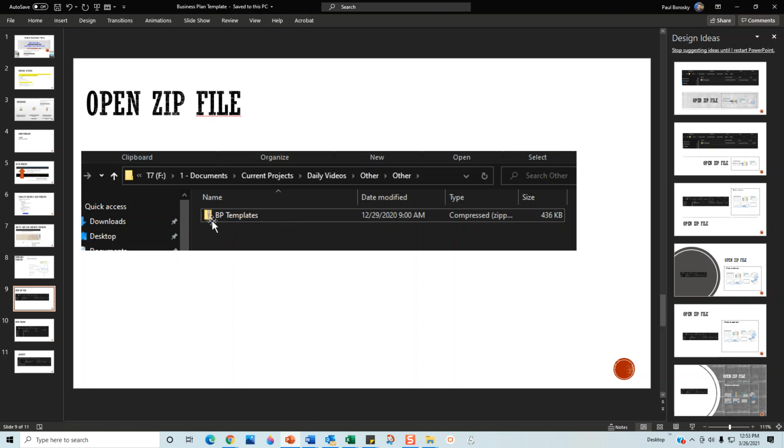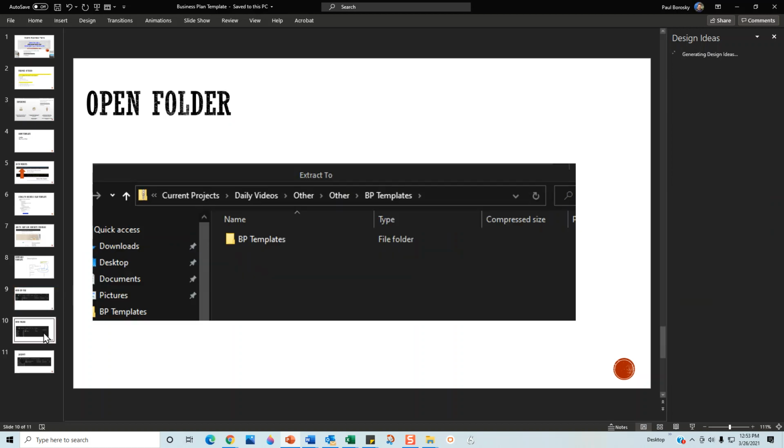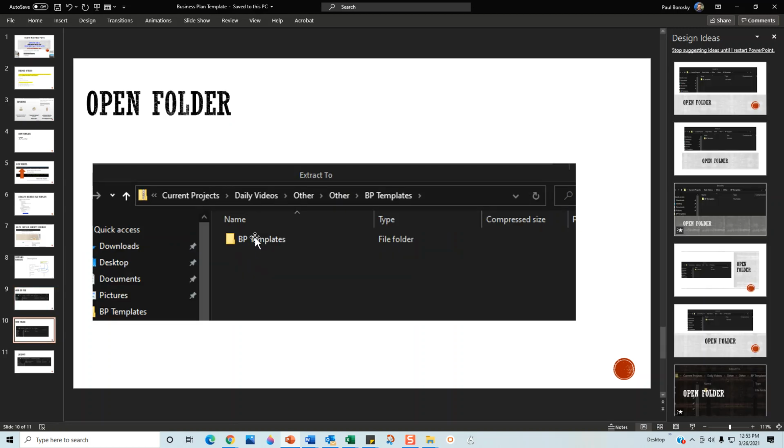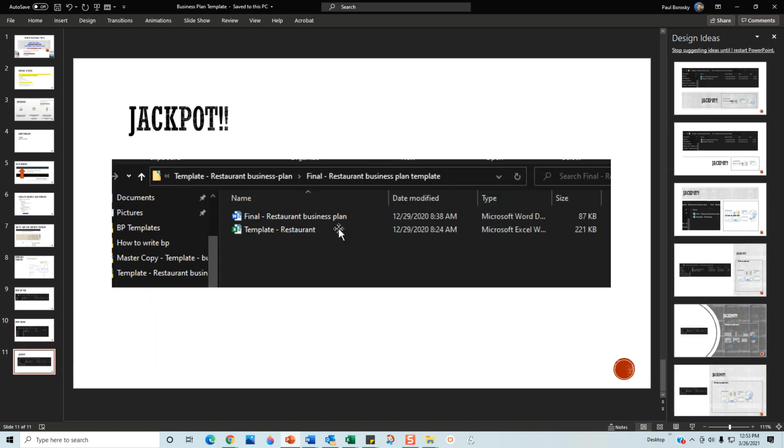We know it's a zip file, it's going to have a little zipper on it. Once you have that little zip file saved, you're going to double click on that zipper, and the zipper is going to be gone. You're going to double click on that file again, and you are going to hit the jackpot. This says restaurant business plan, but it's actually going to be the courier service business plan. But you'll have the courier service business plan, and you also have the Excel file as well.